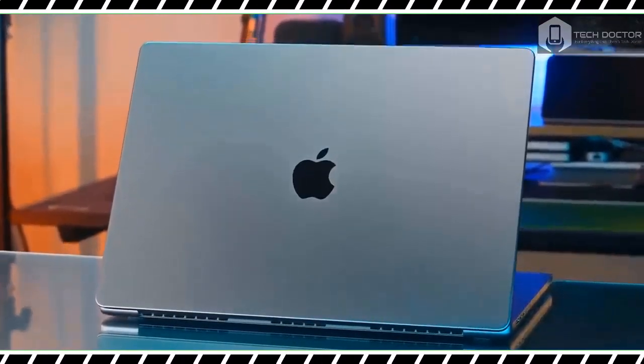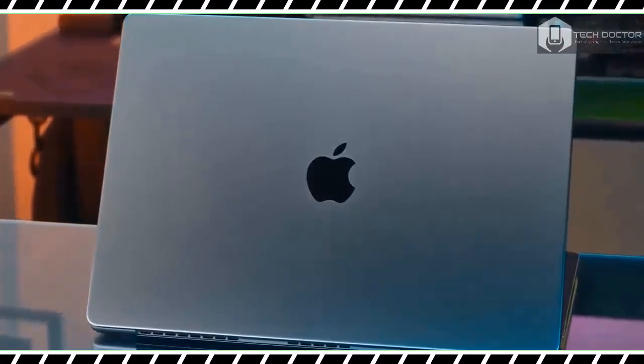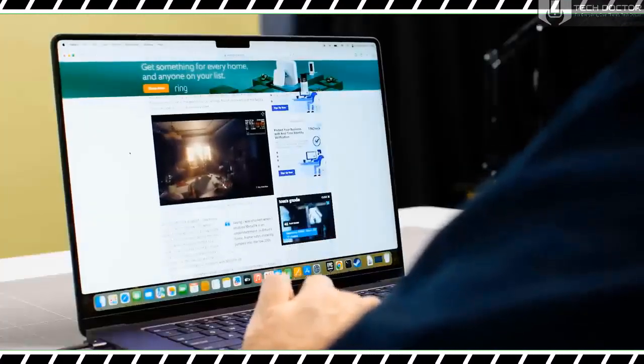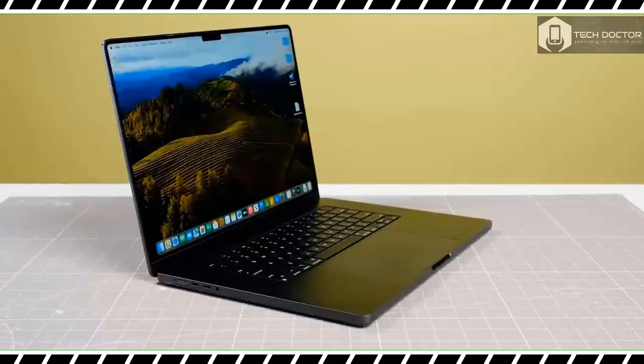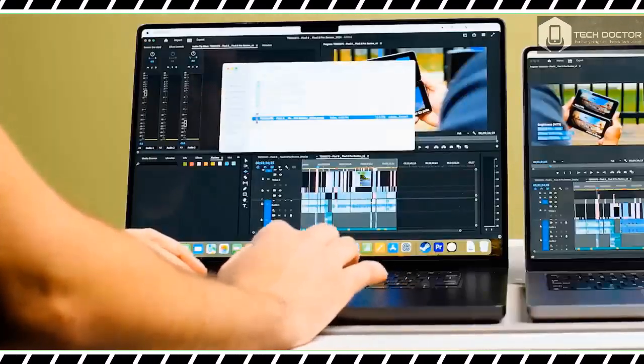The 16.2-inch Liquid Retina display remains as gorgeous as ever. Not only is it bright and colorful, but its 120Hz ProMotion refresh rate makes everything run smoothly, especially games. As before, this is hands down one of the best laptop displays out there.